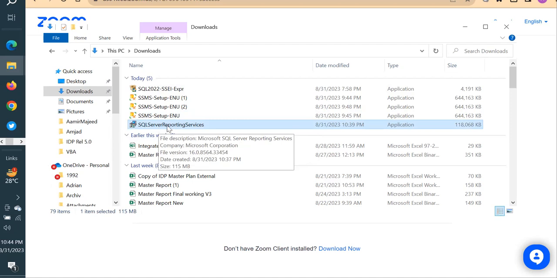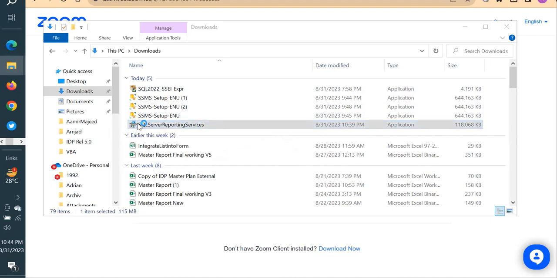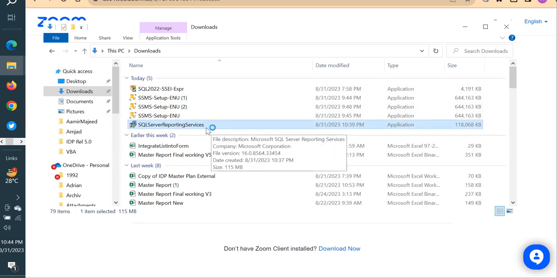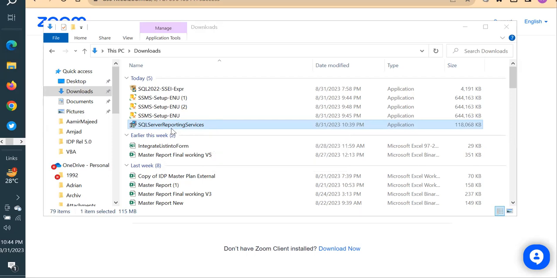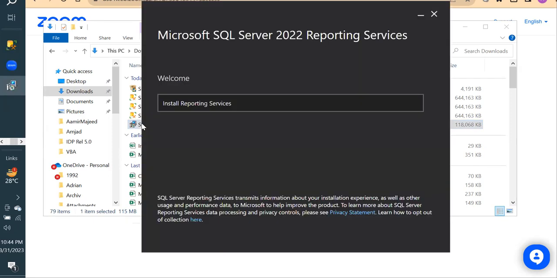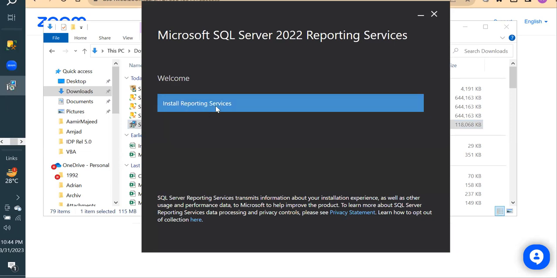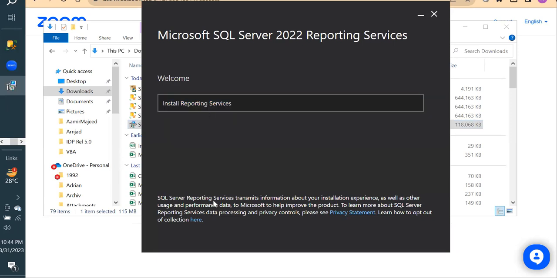So we have to install it now. Okay, so we have downloaded it. It took some time, so I did it offline so that I can save your time. Okay, so we can right away start setting up the server reporting service by double clicking it. So the setup is running. Now install reporting services, right? It is welcoming you, telling what it is all about, information about your installation services.